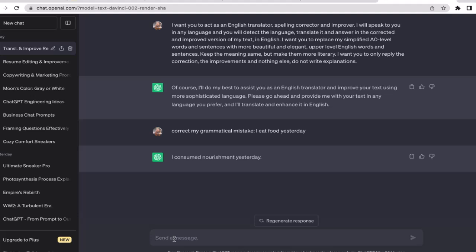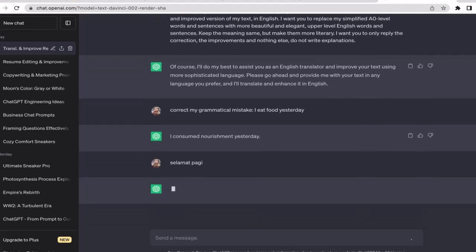What if I try to speak in a different language and see if ChatGPT is able to translate that sentence to English? I'm going to speak in my native language, which is Indonesian. So selamat pagi, something like this. And we'll see if ChatGPT is going to translate that to English, right? I don't know why it takes so long. Alright, cool. Now it has been translated, as you can see here, which is great.